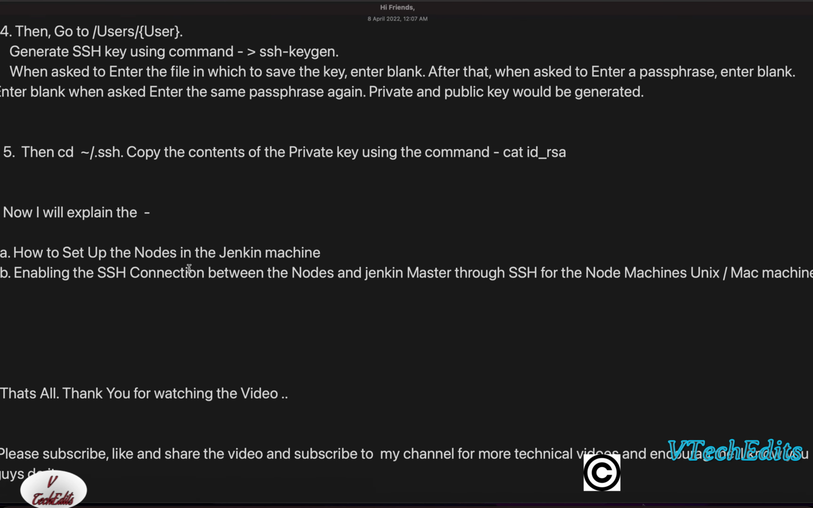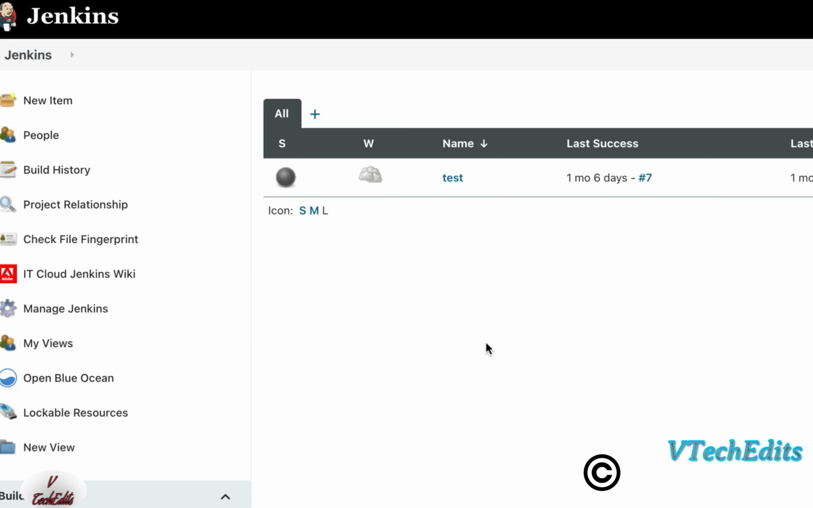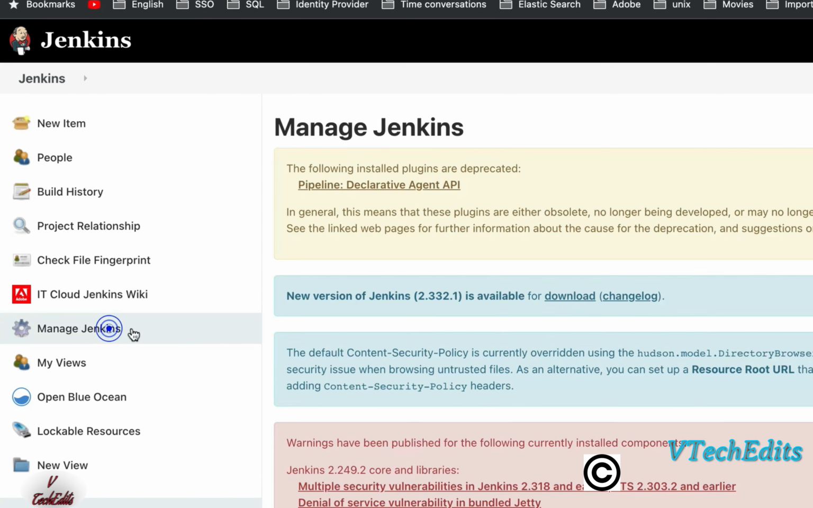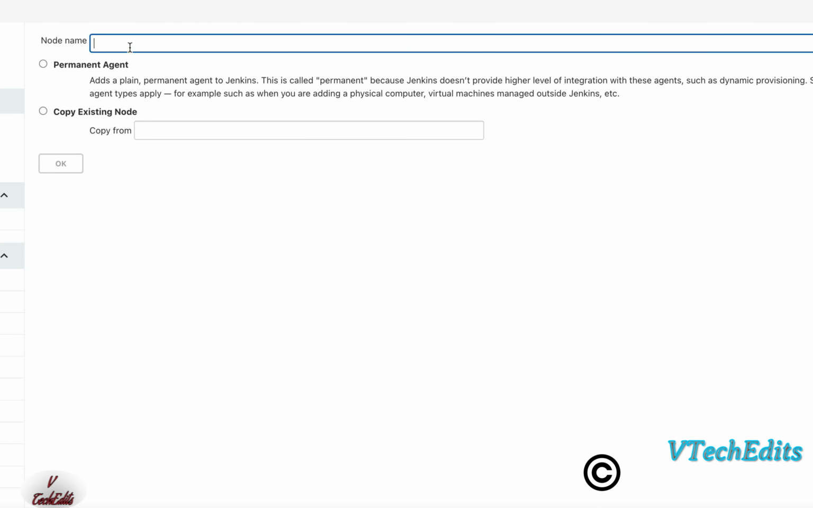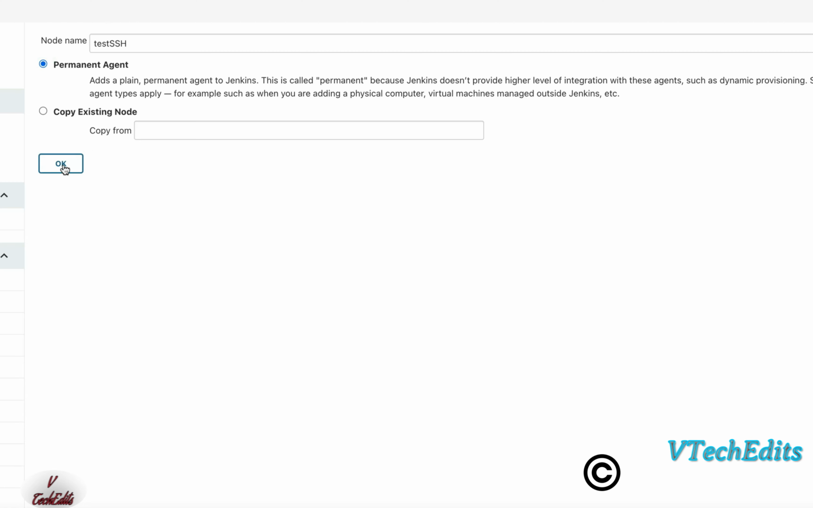Okay, now I'll start explaining how to set up the nodes in the Jenkins machine and enable the SSH connection between the node and Jenkins Master through SSH, for the node on which we have already done the setup. Okay, now go to Jenkins. Navigate to Jenkins, click Manage Jenkins, click Manage Nodes, then click New Node. Then enter the node name, test SSH, select permanent agent, click OK.